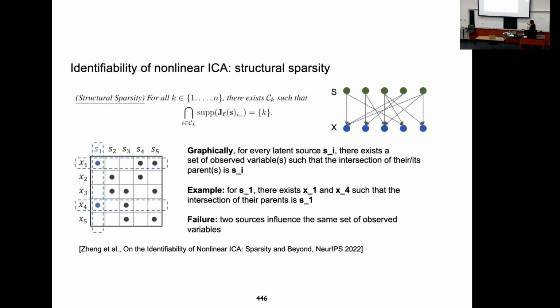We guarantee that for every latent source here, there exists a set of observed variables such that the intersection of their parents is Si. For example, for S1, here is the Jacobian of the mixing function, which corresponds to the connected structure here. For S1, there exist X1 and X4 such that the intersection of their parents is exactly S1. So in short, it's just a graphical criterion to make sure that the hidden connected structure is not identical. There exists enough sparsity or diversity for us to make the model identifiable by only looking at the structure instead of the distribution.